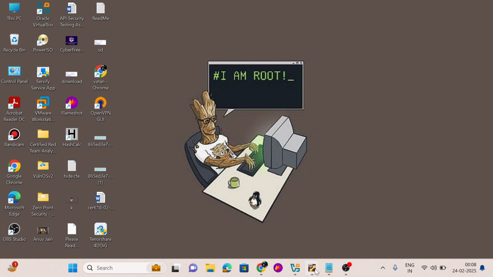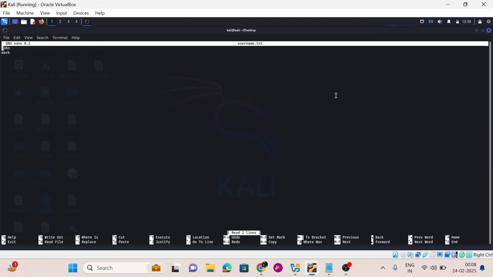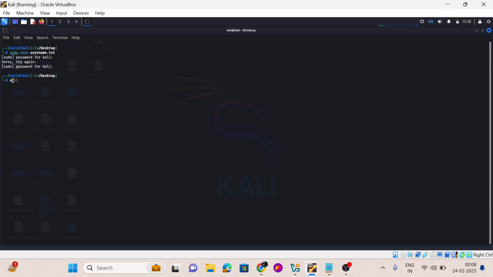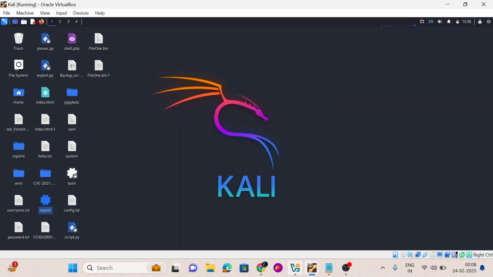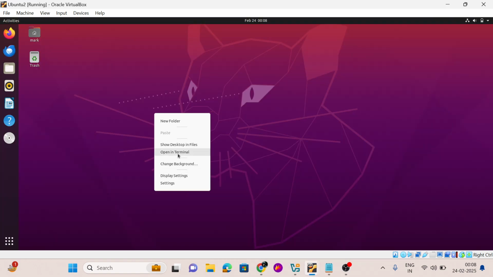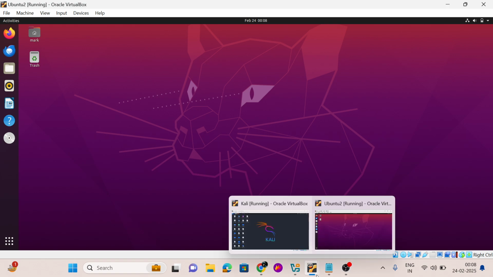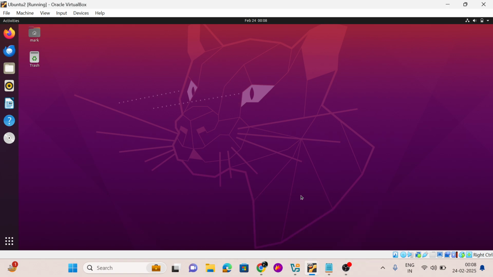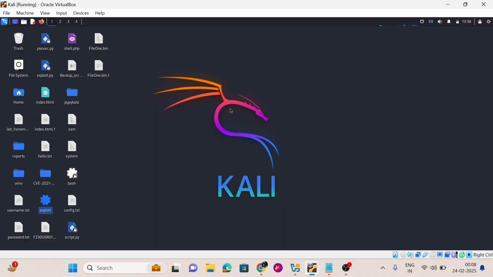So what I'm going to do now, you can see I have two files. Let me just close this. This is my Kali Linux machine and this is my Ubuntu machine. With the help of my Kali machine, we are going to exploit this Ubuntu machine, and here we are going to do a root privilege escalation. And in the end, we have to figure out the root flag.txt.